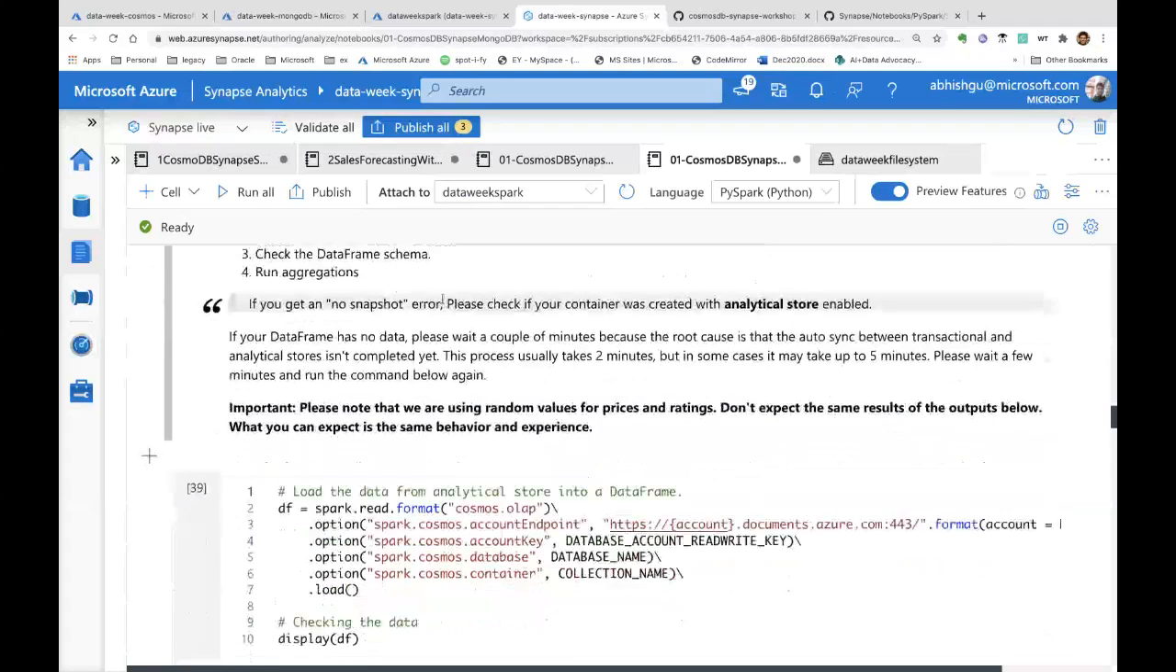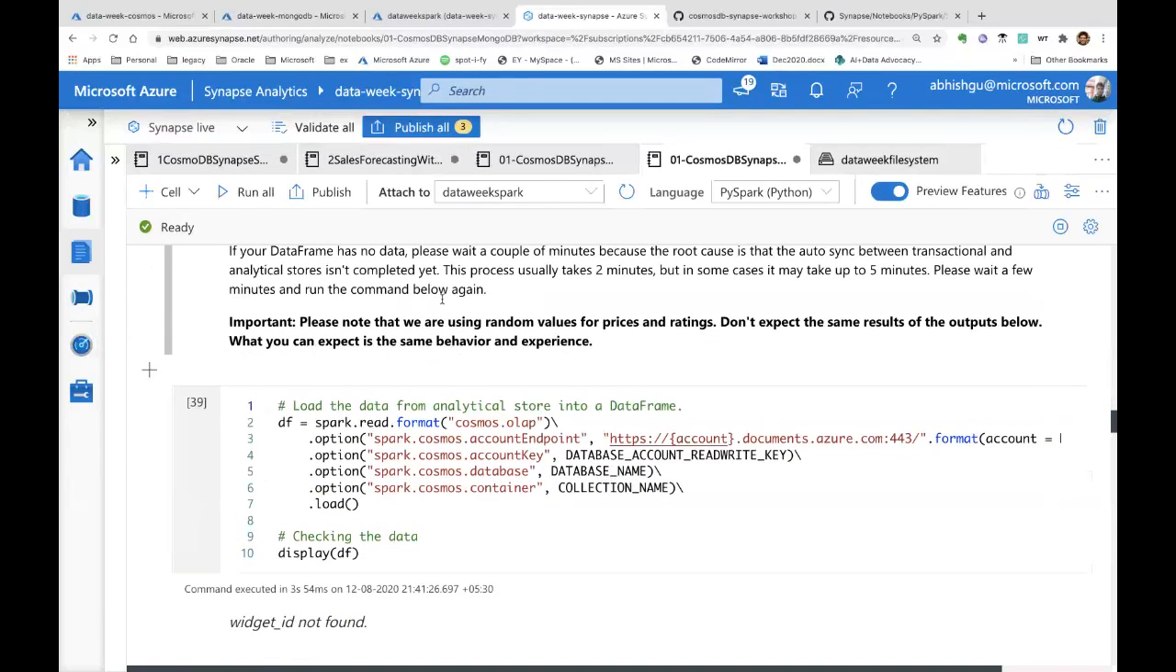OK, now let me quickly run this first, and then I'll talk about some of the specifics as time goes. So pretty much the same thing which I was doing earlier, right? If you notice, the format is cosmos.olap, because we are doing reads against, or accessing data from, the analytical store. And this is just account specific information.